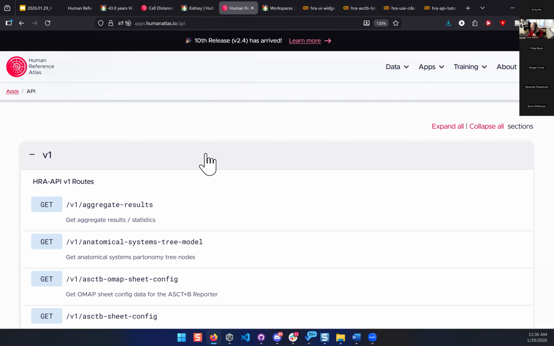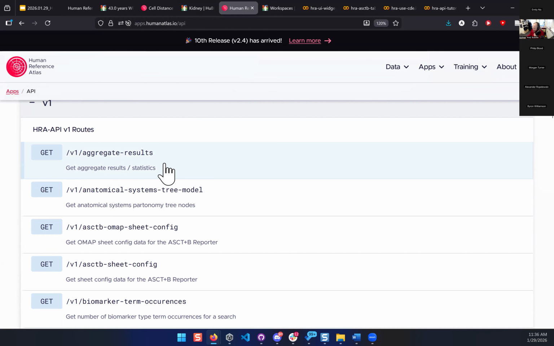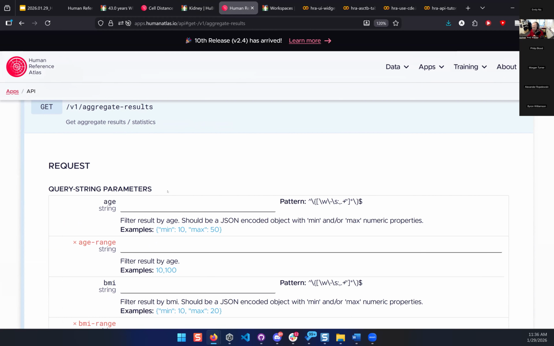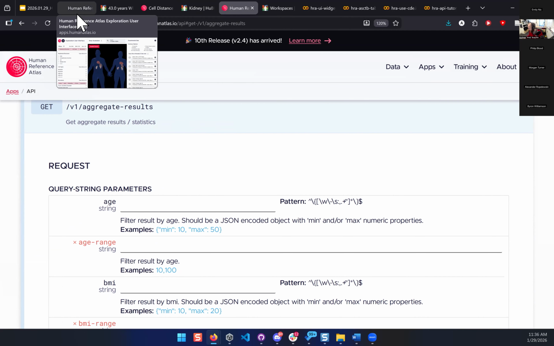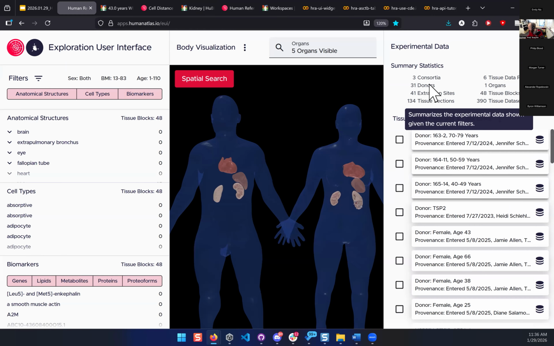So I'm going to go here as an example to the aggregate results route. I'm going to open this. And then we have documentation of the query string parameters that I can use to customize my query. Now, this particular route is supposed to just give you the same kind of results that you would see in the exploration user interface. So what you can see up here with the summary statistics. And remember, this is already filtered based on the spatial search filter I was applying earlier.